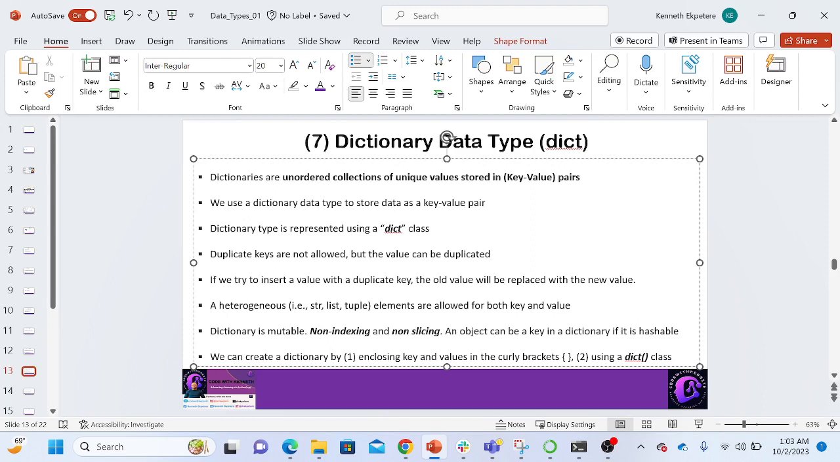Heterogeneous elements, that is string, list, tuple, are allowed for both key and value. A dictionary is mutable. An object can be a key in a dictionary if it is hashable. We can create a dictionary by enclosing key value pairs in curly brackets. The same curly bracket we also use for a set, we also use for a dictionary.